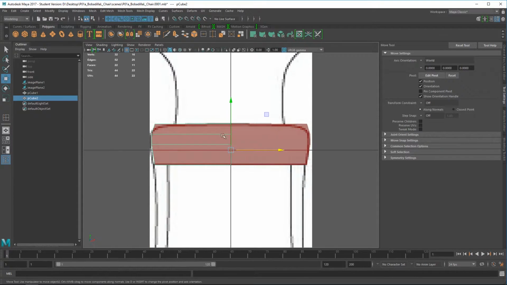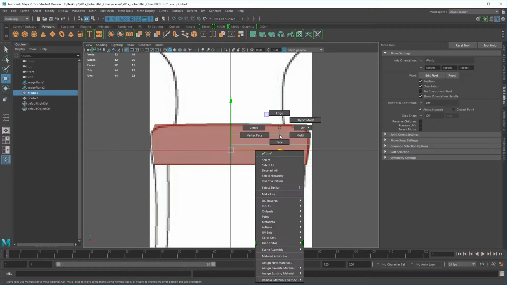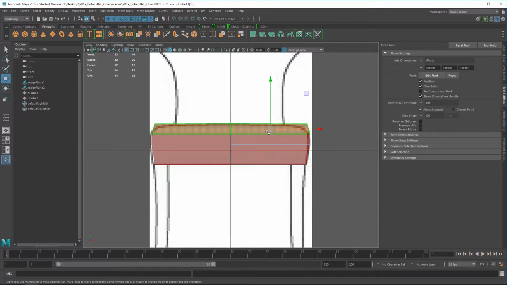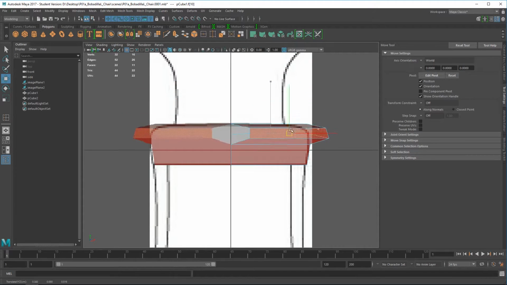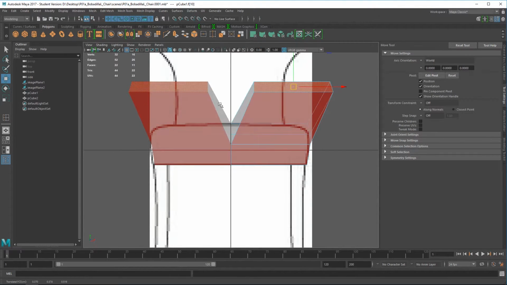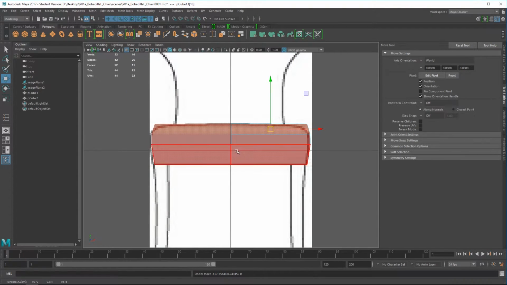Working with instances is important because as soon as I start modifying something, let's take this face for instance and start making it out, it is going to do it on the other side. And as you can see, these faces aren't attached to each other. They are just at the same position, but they're not sharing any vertex. So I'm gonna take it back.